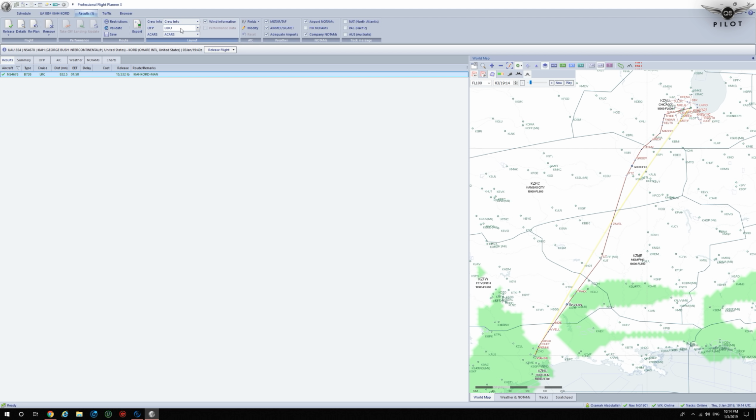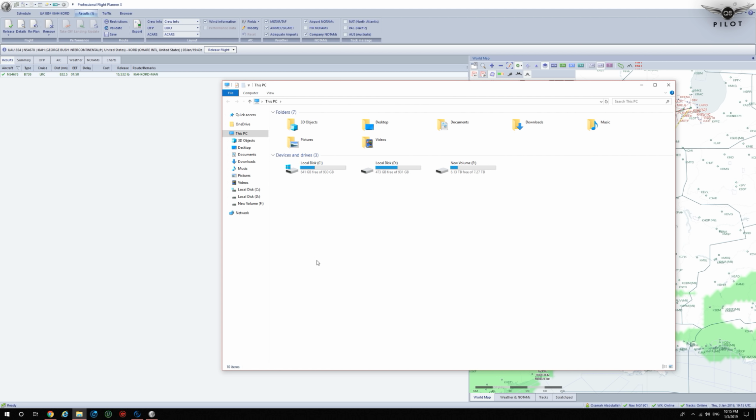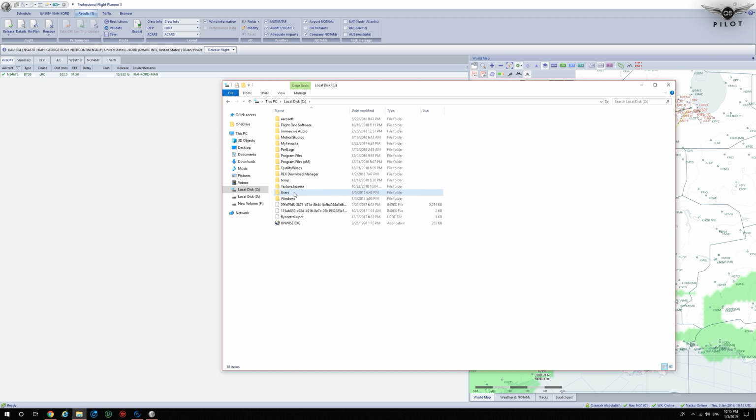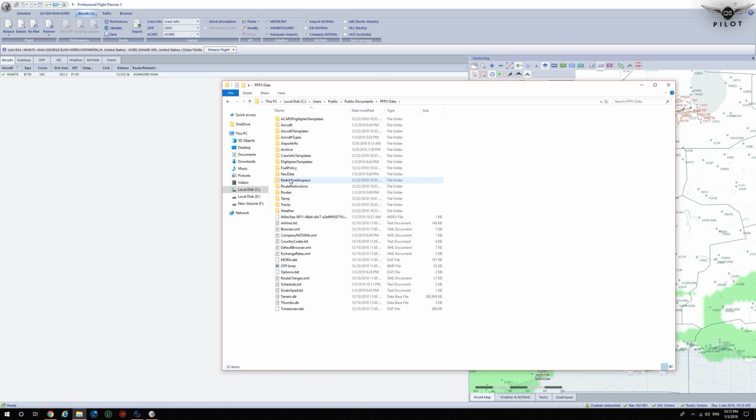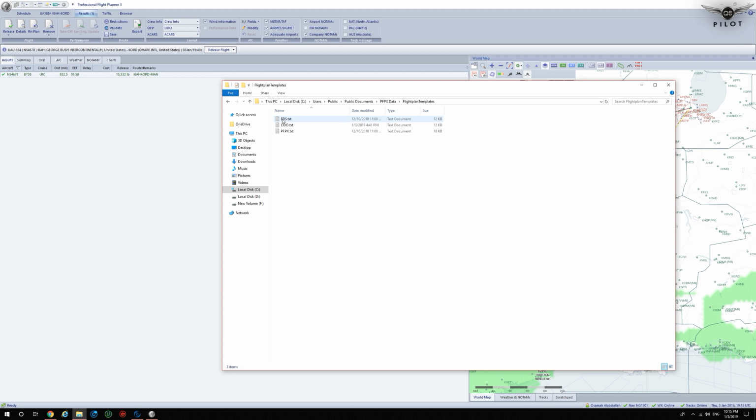This is what I've done. Now, I don't quite remember where I downloaded this LIDO format template from. So I'm going to provide a link to it in my Dropbox, and you can download it if you like. But let me show you what you need to do. Once you have the file format, you need to navigate to the C drive, users, public, public documents, PFPX data, and now you have here flight plan templates. And as you can see, I have placed the file here.